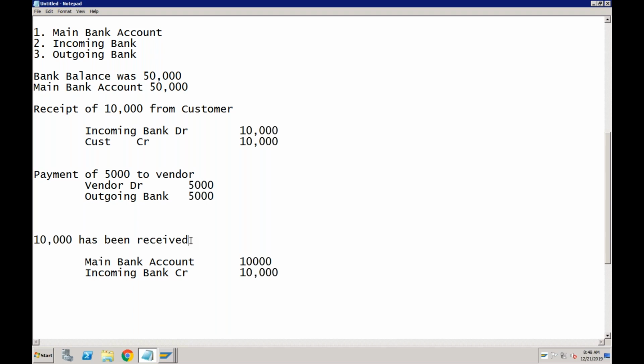60,000, right? Why 60,000? 50,000 plus we received 10,000, so total became 60,000. So the main bank account GL balance will always have the same amount as that of the bank statement. Your main bank account will always tally with your bank statement. Whatever is the bank statement amount, that will always match with your main bank account. And incoming and outgoing bank accounts are the clearing bank accounts that are used for clearing purposes.